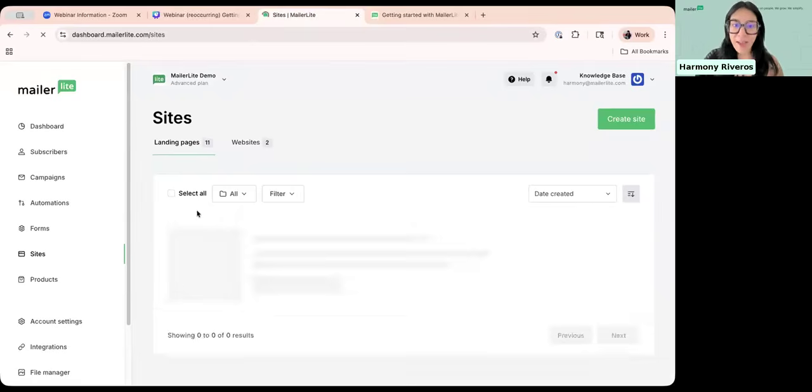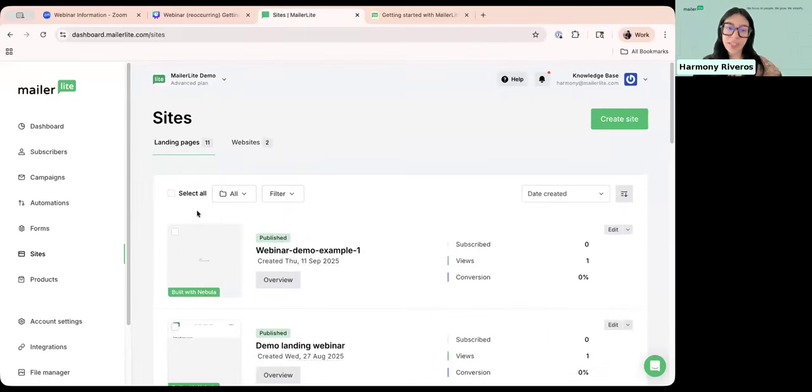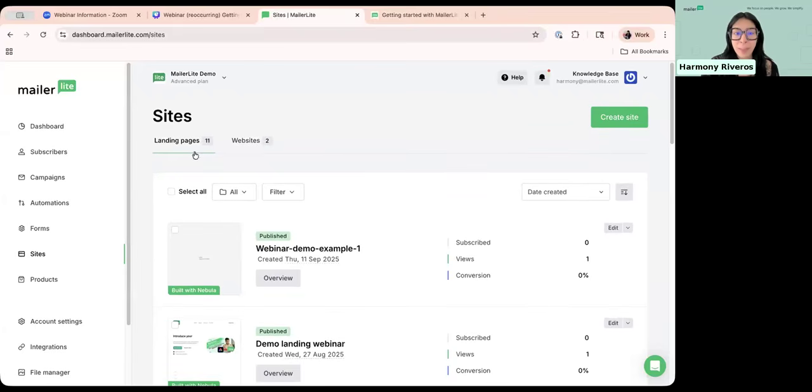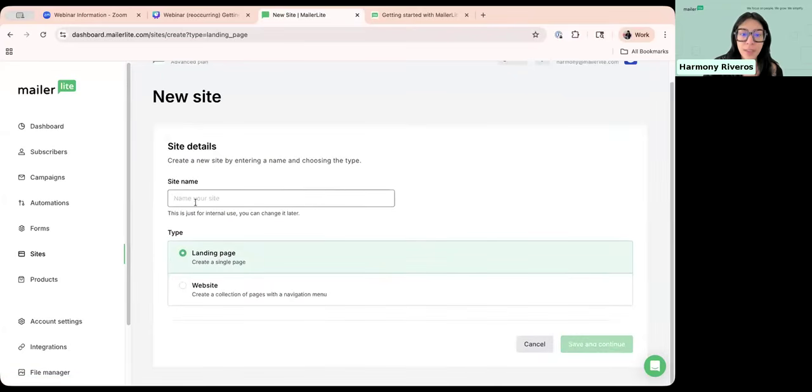And the last thing that I'll be talking about is landing pages. So landing pages are different from forms because landing pages are kind of just a one-page site themselves. So whereas forms can be added to a web page, landing pages are just a one-page site. So we have both websites and landing pages, but I will just create the landing page.